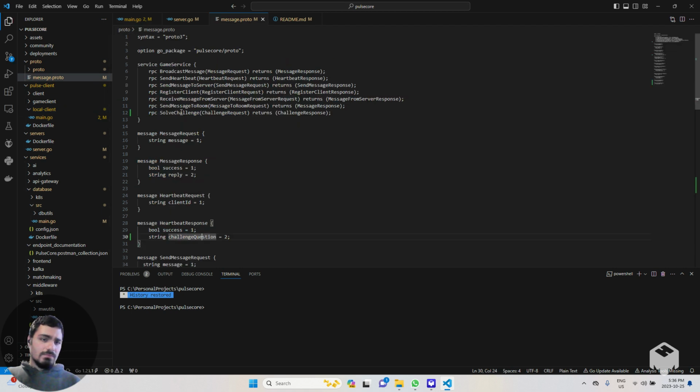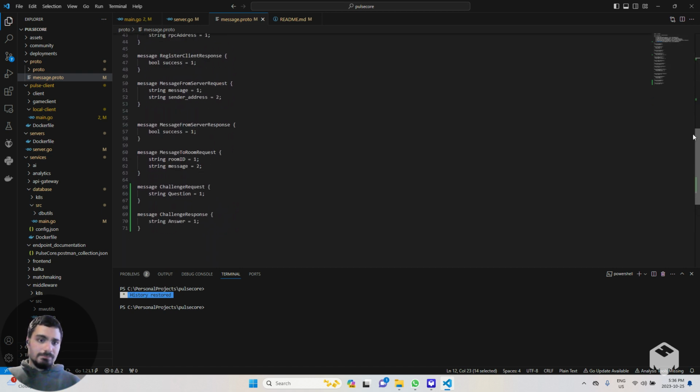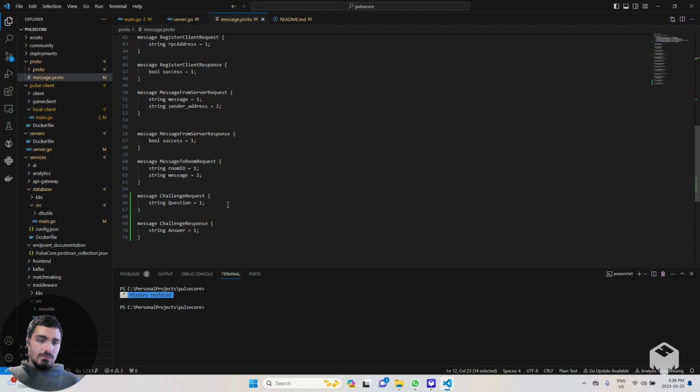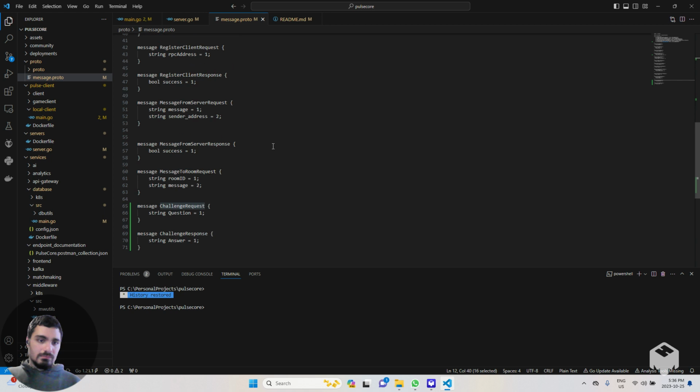The modifications made were in here, the message in the proto file. I haven't pushed the modifications to GitHub yet. I'll do it later today. The challenge, the solve challenge and challenge response: it has only one attribute, which is question, and the challenge response is the answer. You can play around with it. You can create your own questions and responses.